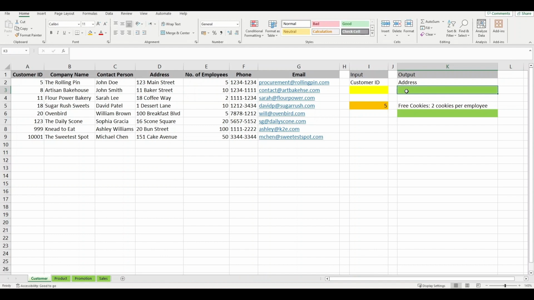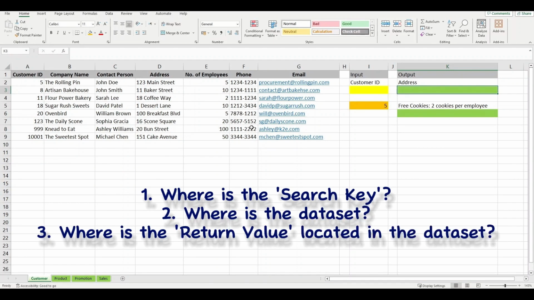Now let's start with using the Insert Function wizard, as it provides helpful prompts and explanations for each part of the formula. Before you start, you should ask yourself the following 3 questions. The first question is which cell the search key is located on the spreadsheet. The second question is where is the data set that you want Excel to look for the search key and return the corresponding value. And last but not least, where is the return value located in the dataset?